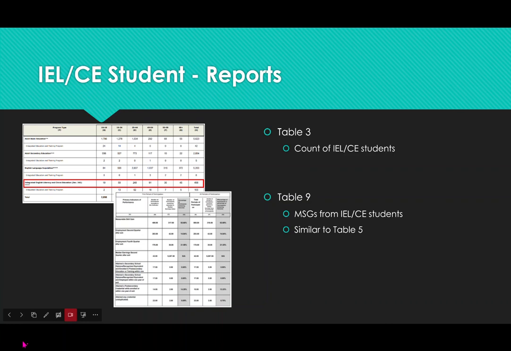The reports for these students are found on Table 3. You will see a collective number of the IELCE students, and Table 9 will show you the MSGs for IELCE students. Those outcomes on the previous page are not MSGs, but are additional outcomes that students can be awarded. Again, the rest of Table 9 will look similar to Table 5.